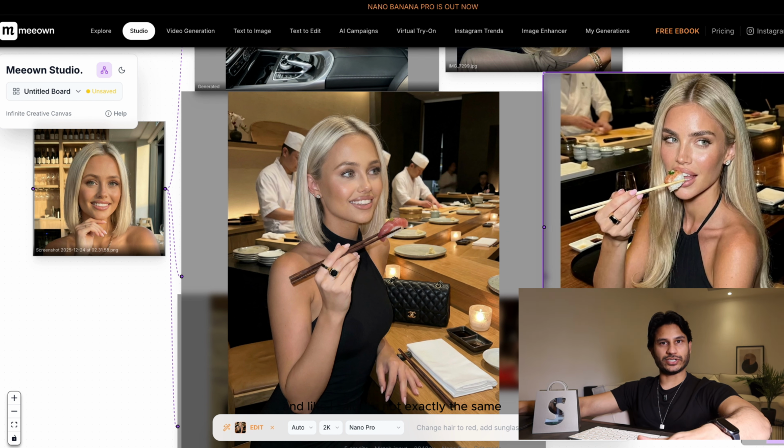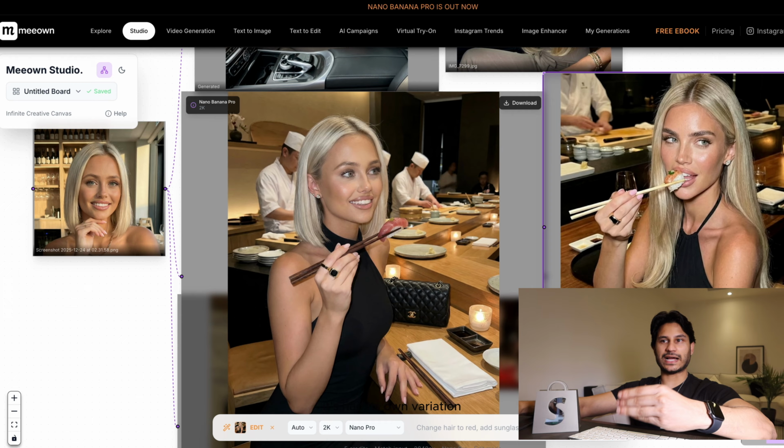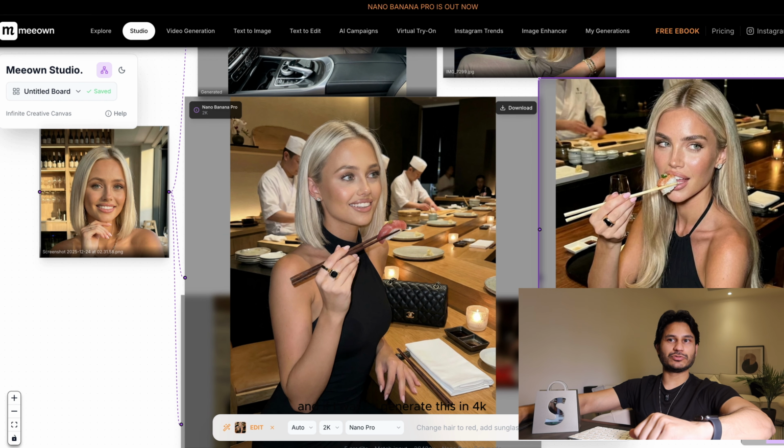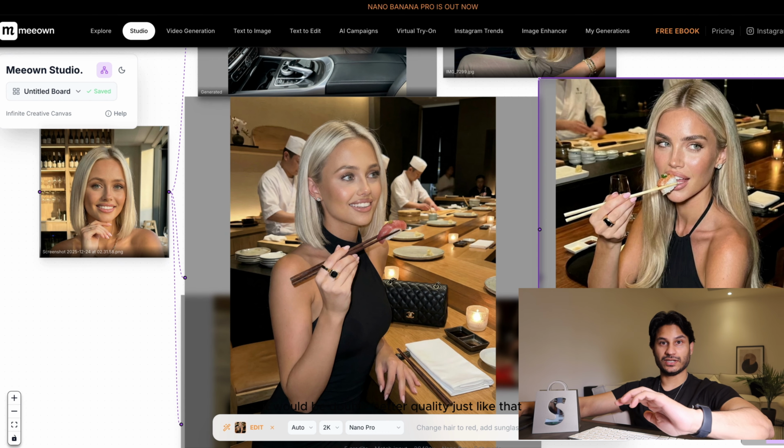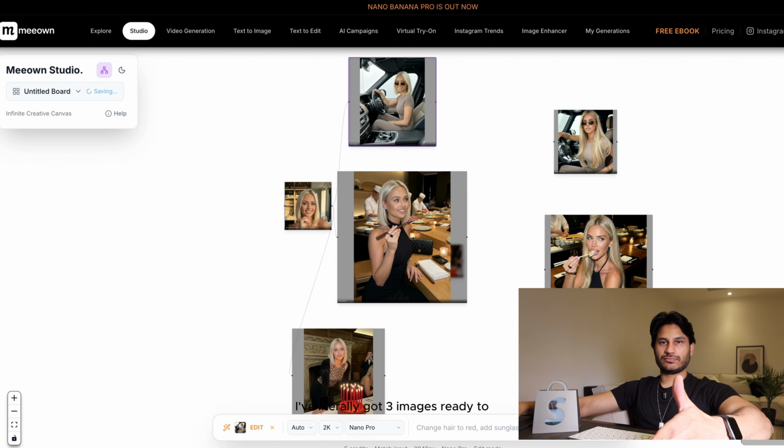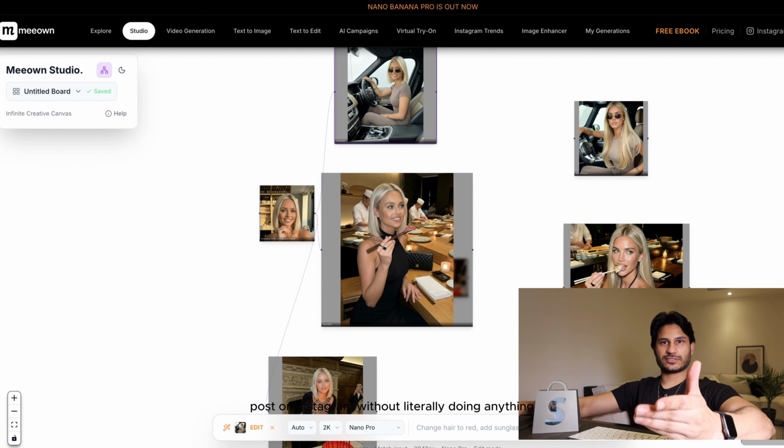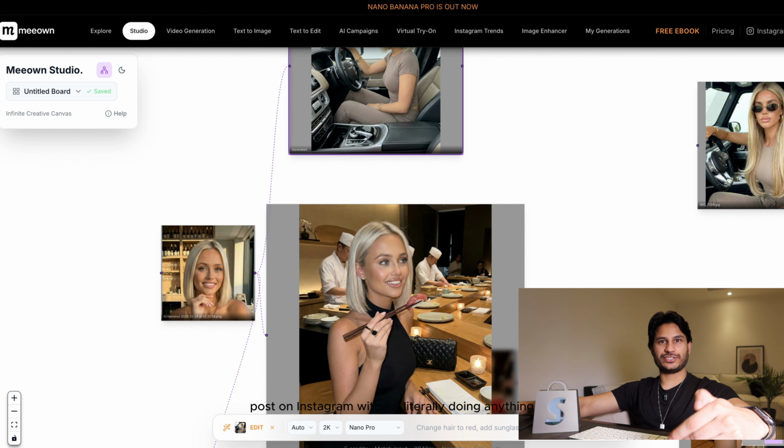This was the reference image we used. And like I said, it's not exactly the same. It's had its own variation, which is the best thing about this. And if I was to generate this in 4K, it would be double the quality. And just like that, I've literally got 3 images ready to post on Instagram without doing anything. All I had to do was click workflows. That was it.